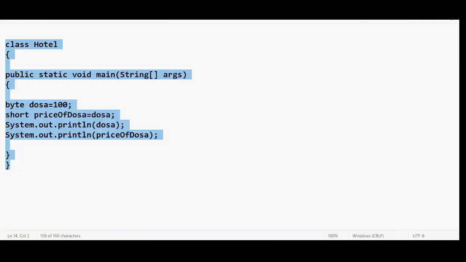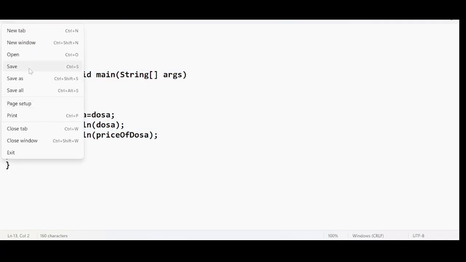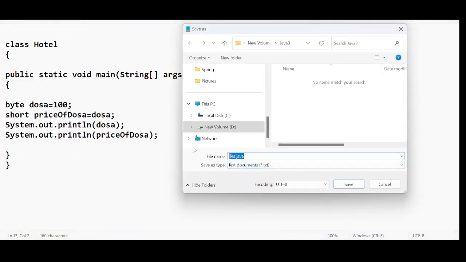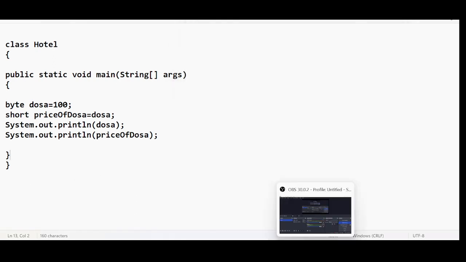Right? Okay, sir, can you just try to run this? Let us run this. Let me do save as, because every time the source code should be saved with a .java extension, and the major rule is that it should be the same as the class name. So Hotel.java. Save. The saving is done, right?